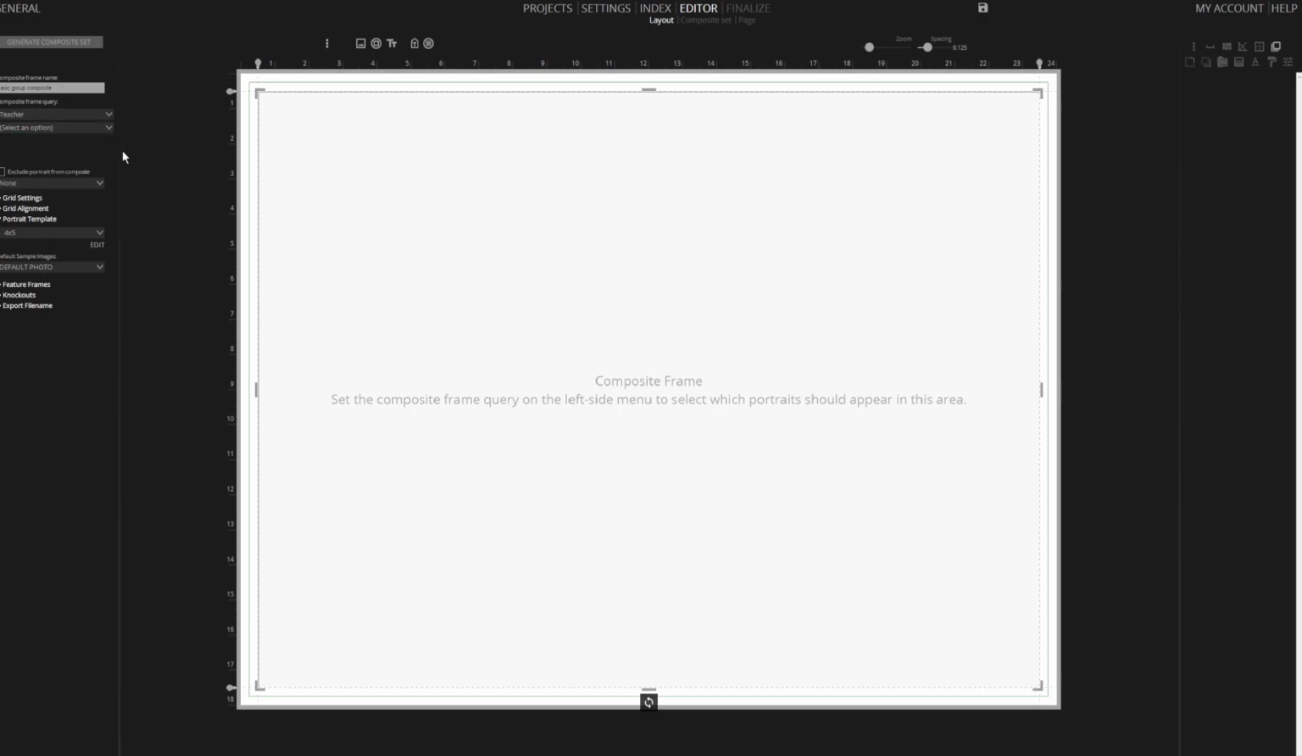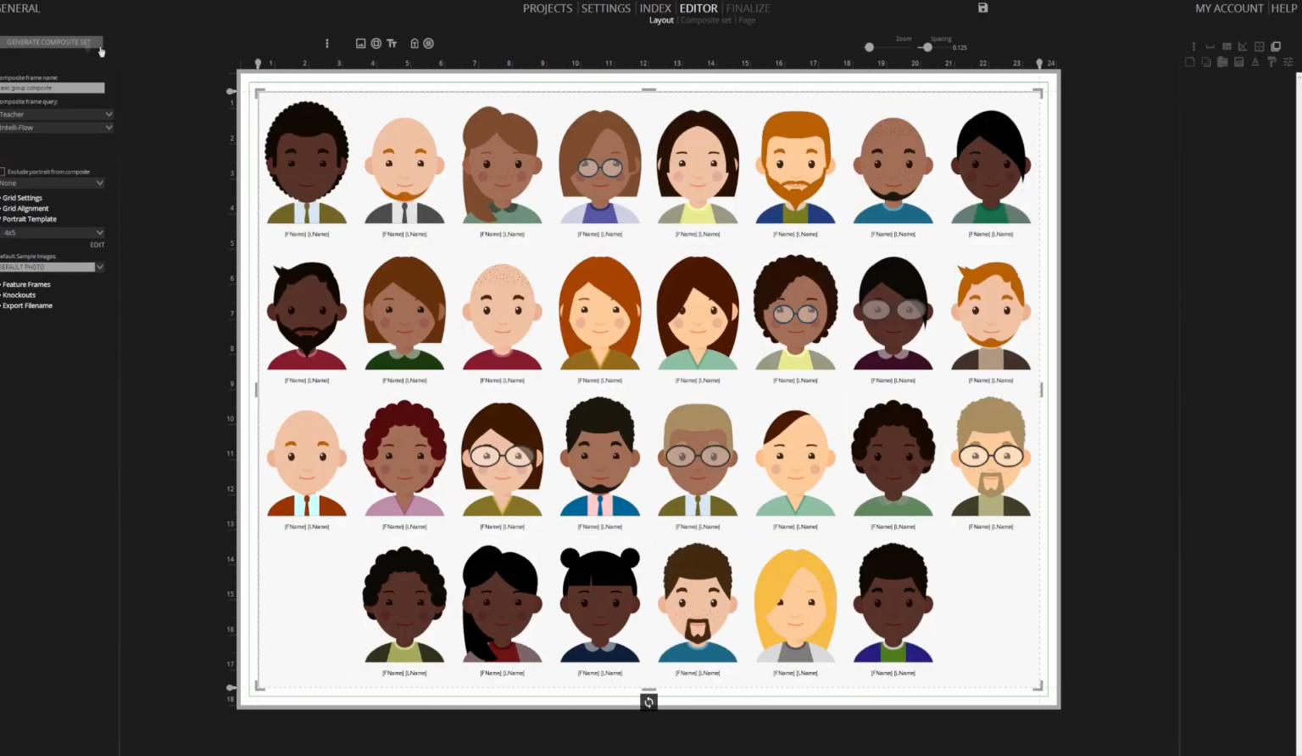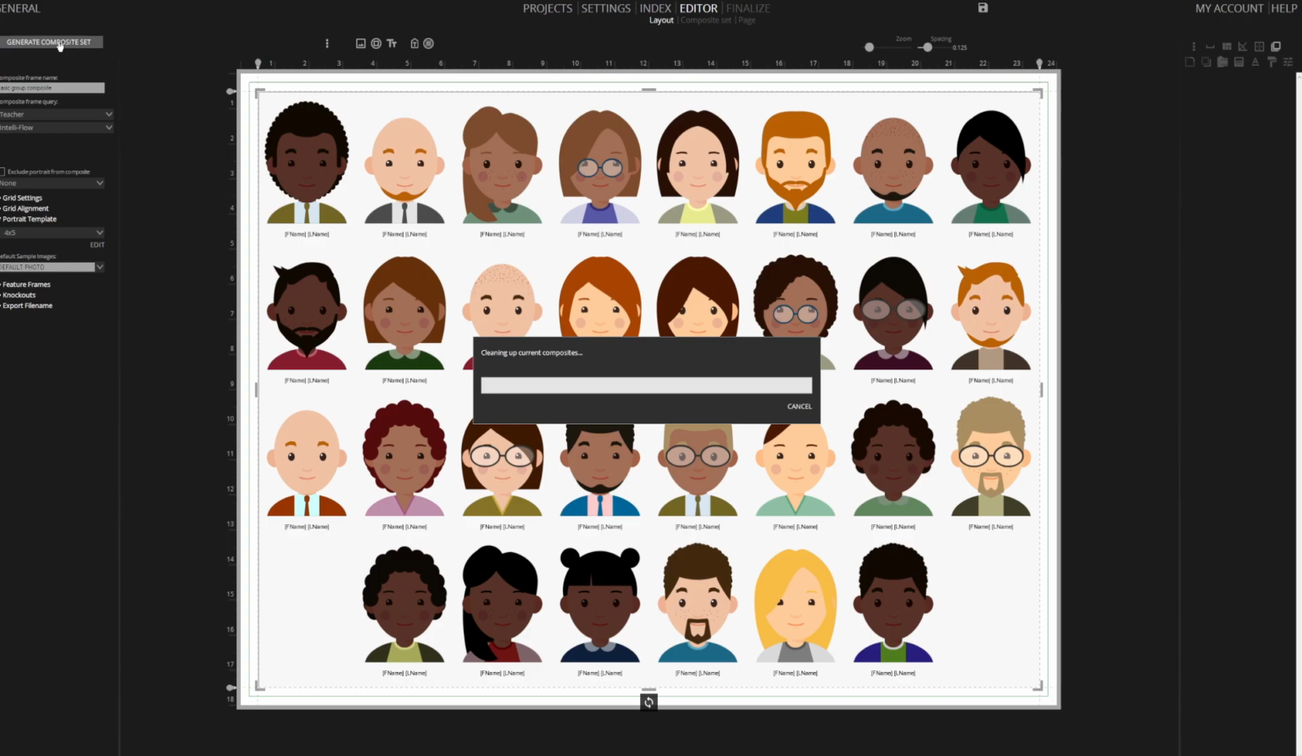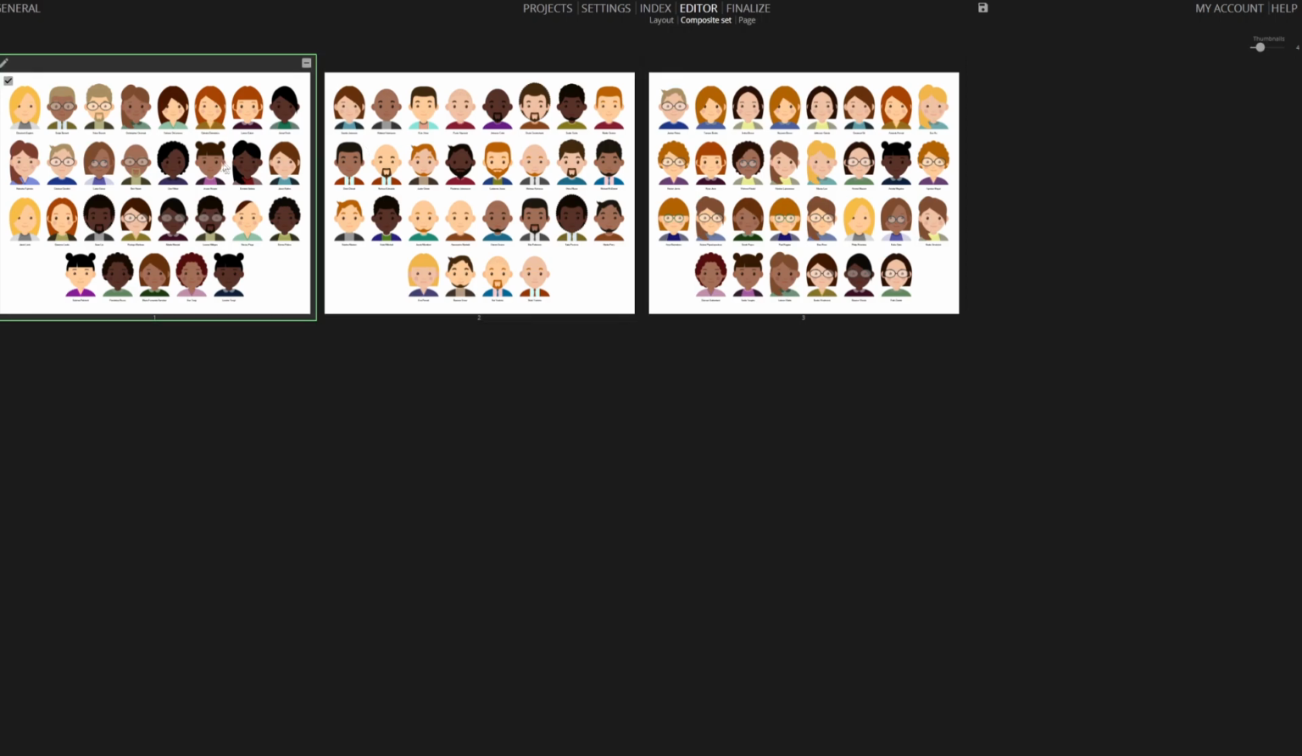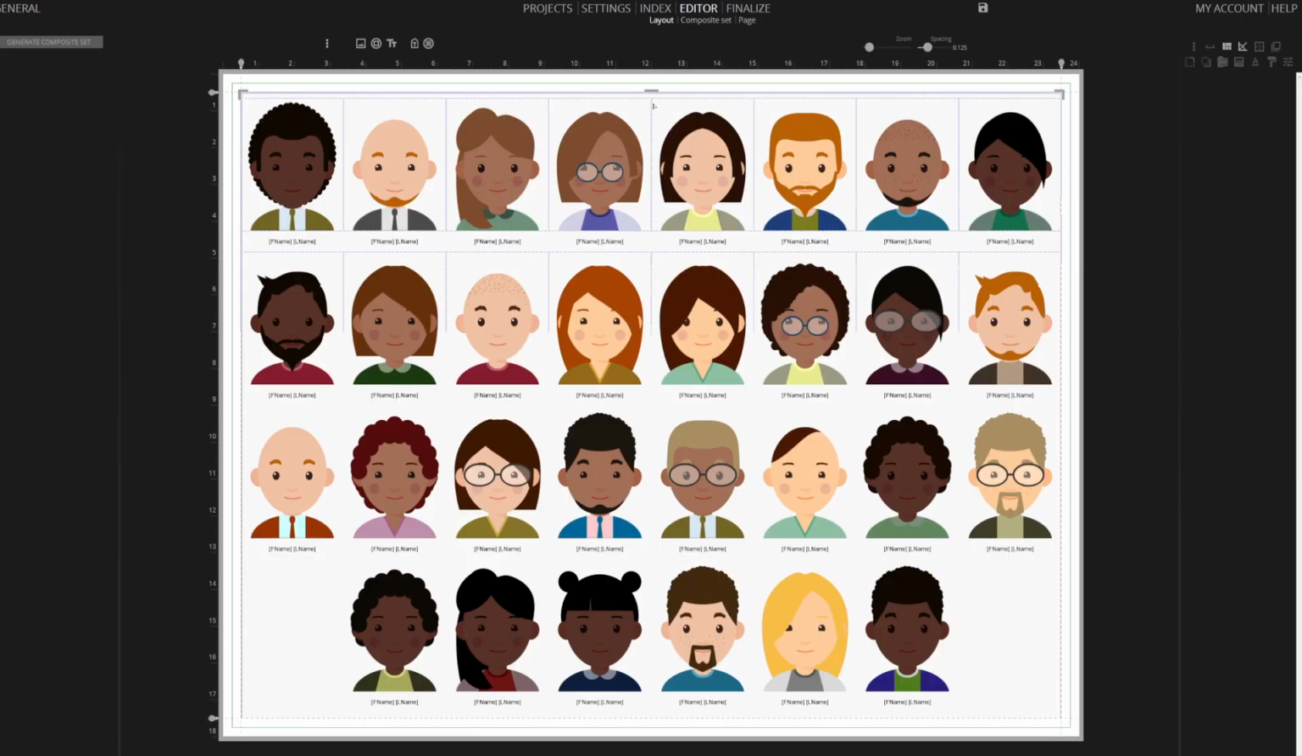How do you want to flow your class portraits? I usually use the IntelliFlow options for automatic arrangement. Remember, we are still working on the overall teacher composite layout. Click on Generate Composite Set to see the software create individual teacher pages based on our layout. These pages are accessible in the Composite Set sub-tab. Let's go back to Layout.